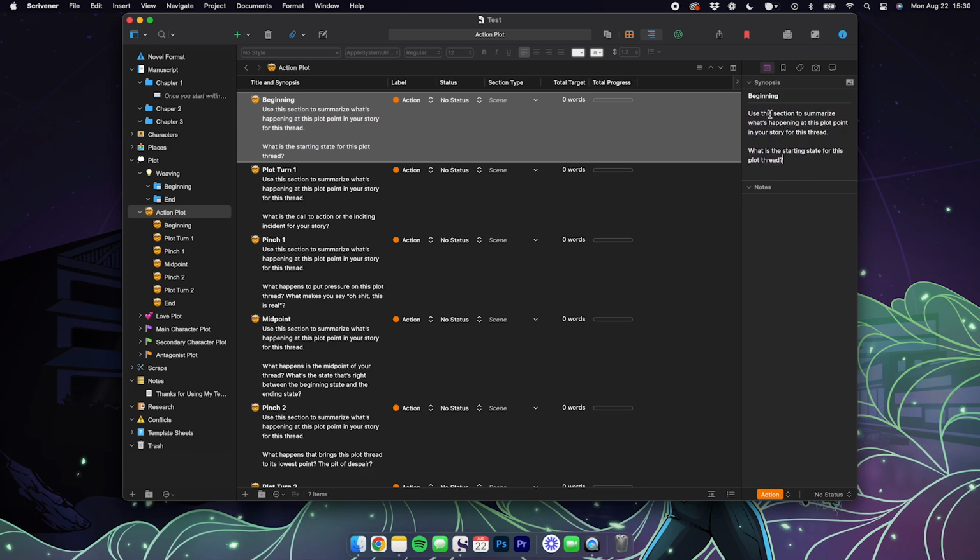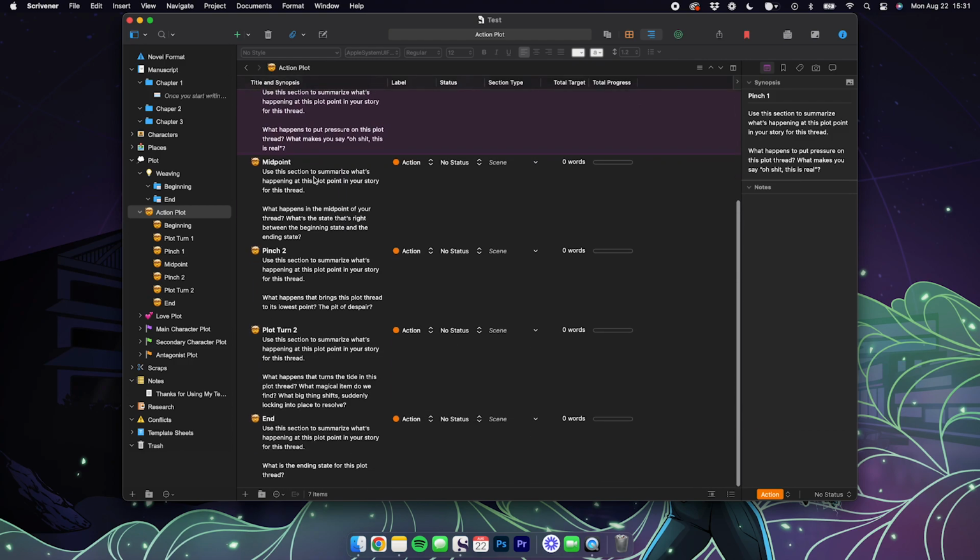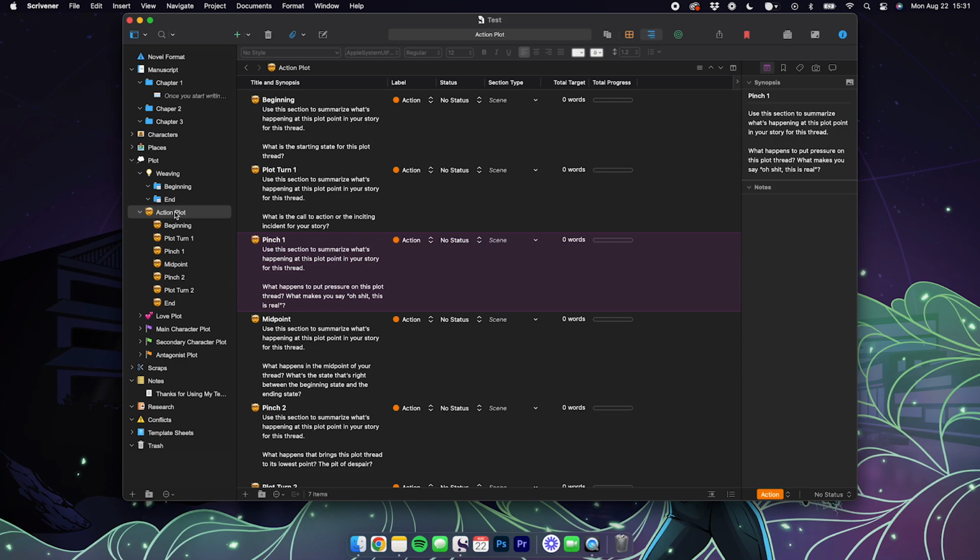You do have to click on the specific thing, but it will show what you should be putting in the synopsis, and that is where anything you'd be putting on an index card, essentially the outlining of what's happening at that particular plot point. And for the first one here, it's what's the starting state for this particular plot thread. And I have this for each of those major plot points. For instance, plot turn 2, a reminder you need to fill this out, and what the plot turn 2 should be, which is the call to action, inciting incident. Same for pinch 1, what happens to put pressure, and you can keep going fully down the list. I've got each of the 7 points laid out here, ready to go and ready to be filled in with my story.